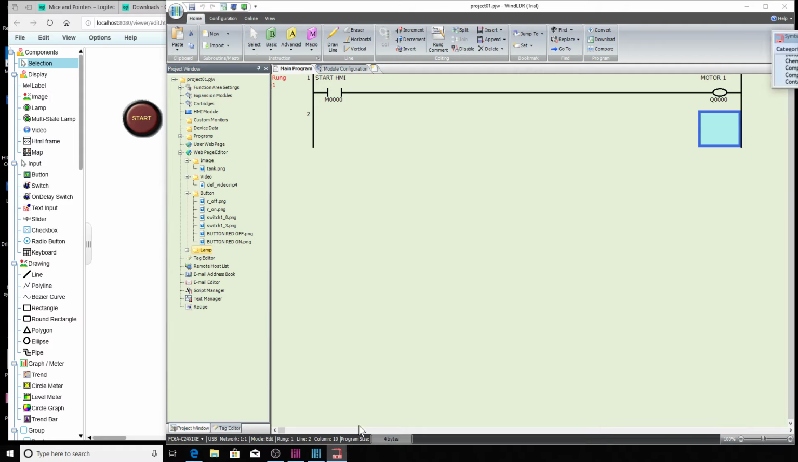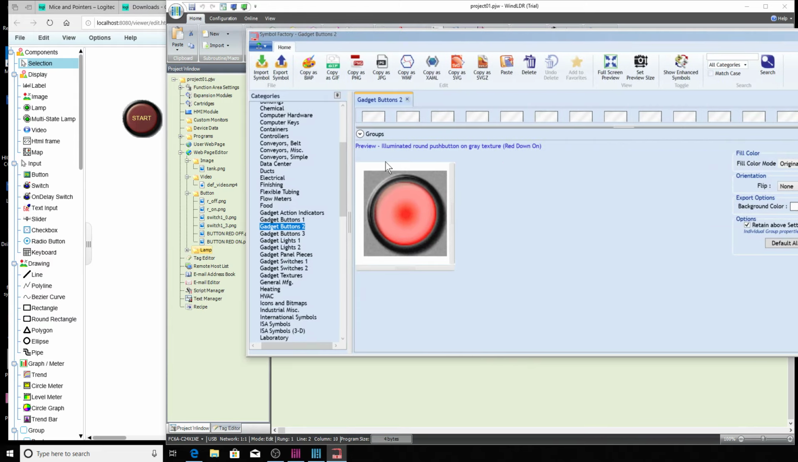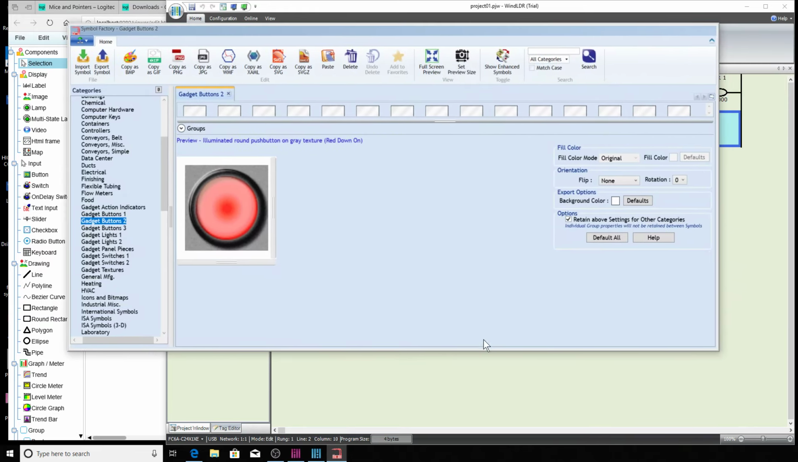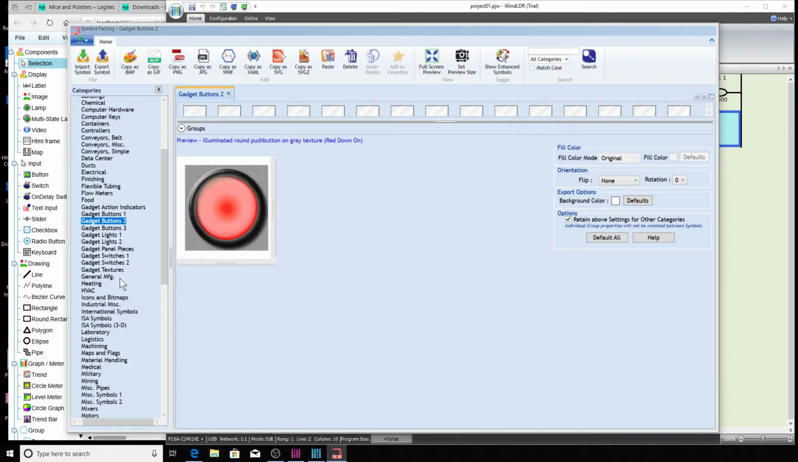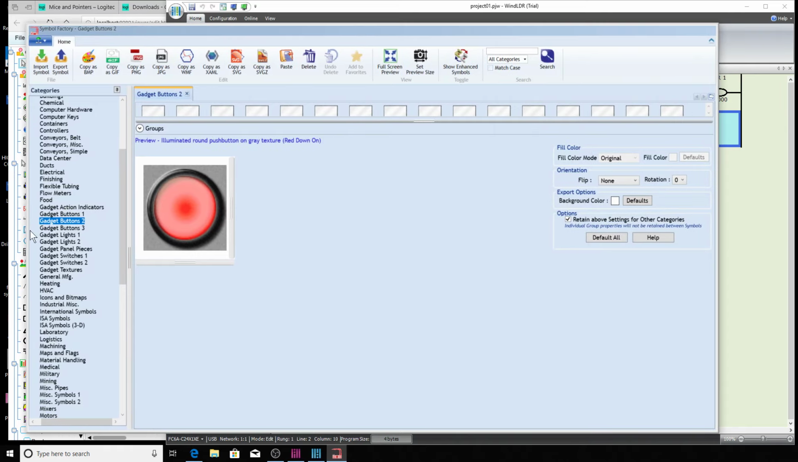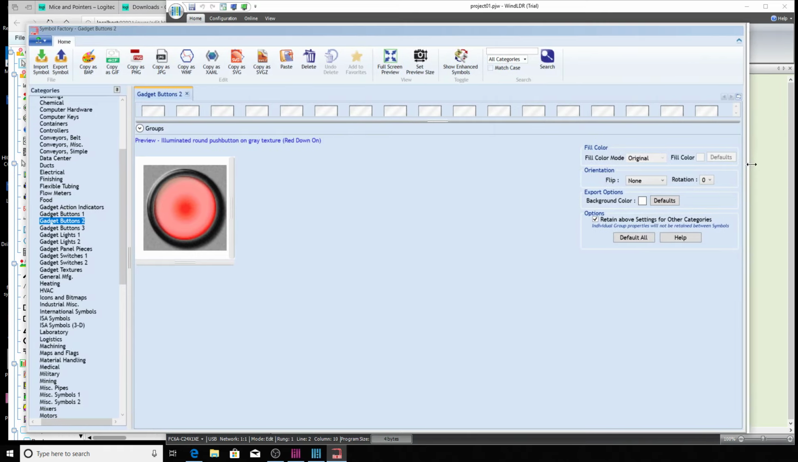What happened here? Symbol Factory went crazy on me. There's some squirrely stuff that sometimes goes on with this software, but it's all workable.